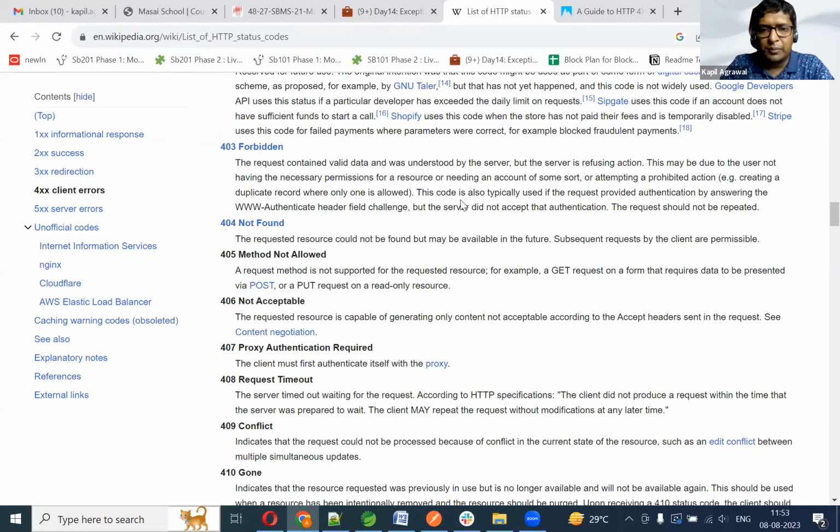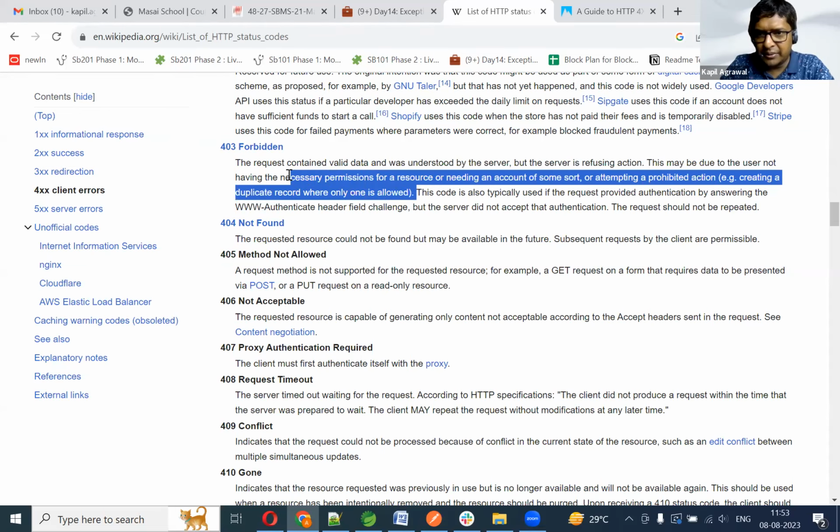A lot of things, but particularly, the 403 forbidden error code may be due to the user not having necessary permissions for a resource, or needing an account of some sort, or attempting a prohibited action. So can I say whenever a user does not have sufficient permission, or due to any XYZ reason the server is not able to process the request, in this condition it will be good to return the HTTP status code 403? Make sense?